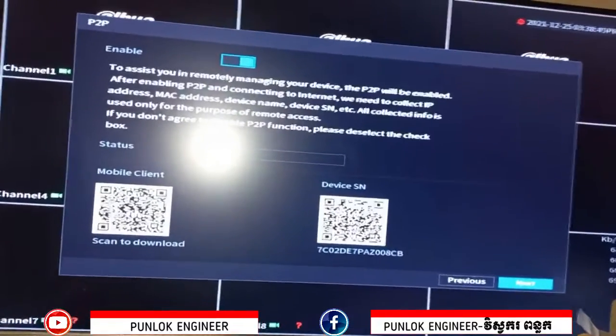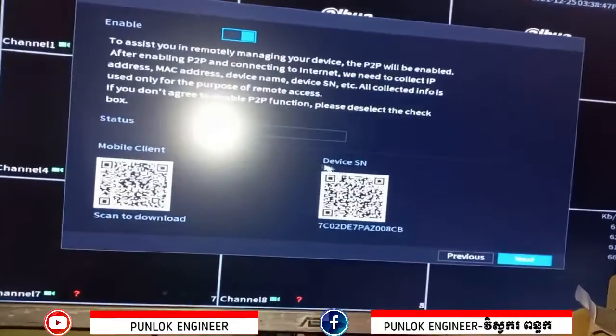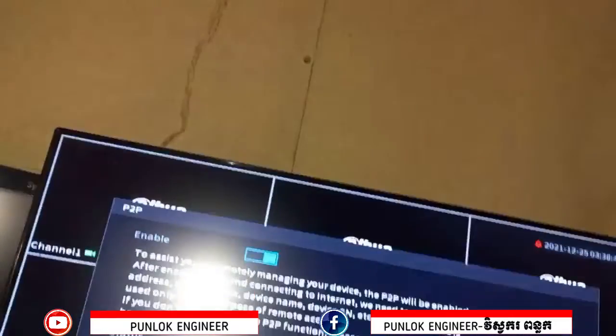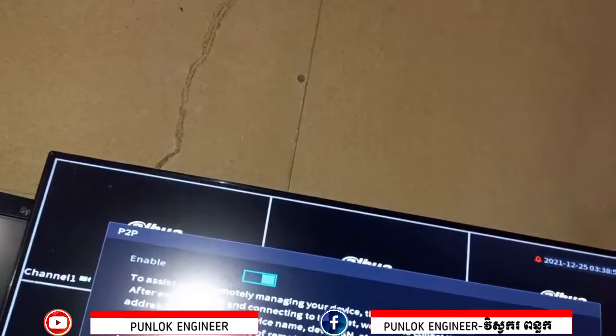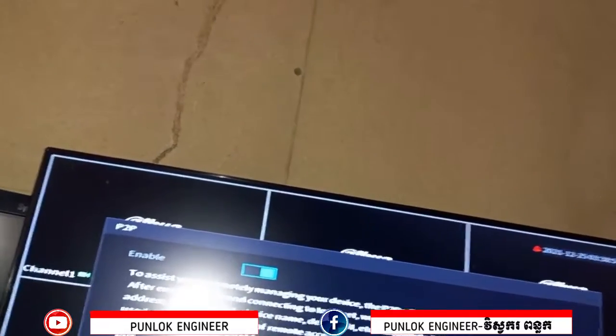So this one is the P2P network, so this one stays online, we can just scan, but I will cut this video. Yes, I will use the status for scan.